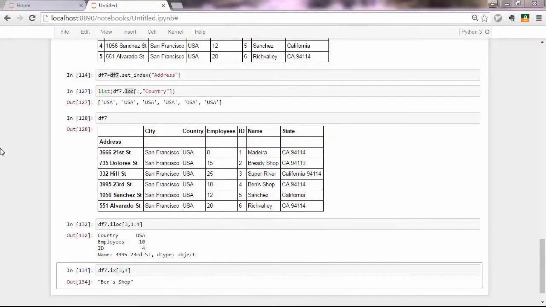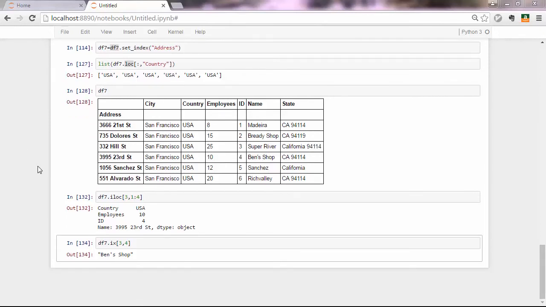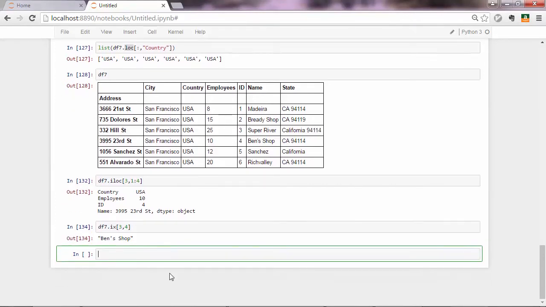Alright, now you know how to extract a portion of a data frame, but how about deleting columns or rows from a data frame? Well, for that, you'd want to use df7.drop, so the drop method. Note that this is also not an in-place operation, so your df7 data frame will not be updated with the deleted column.